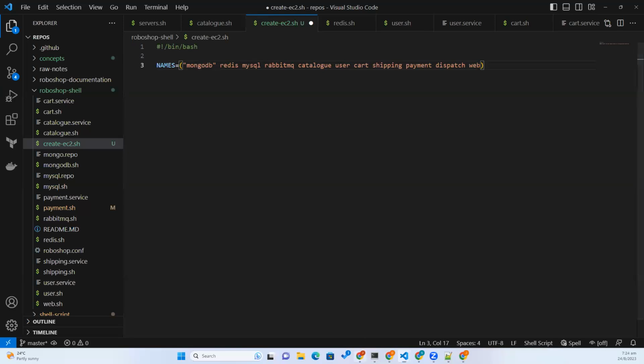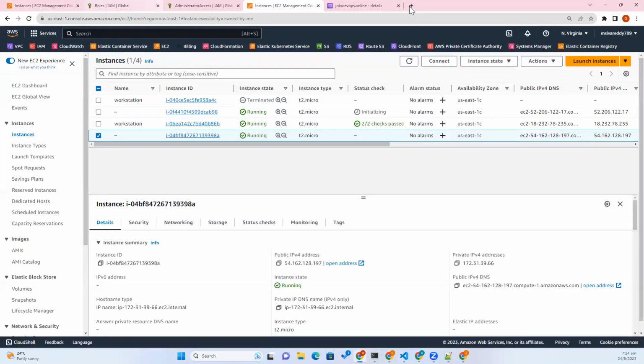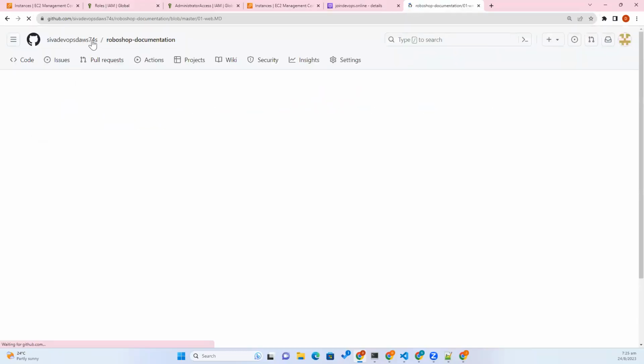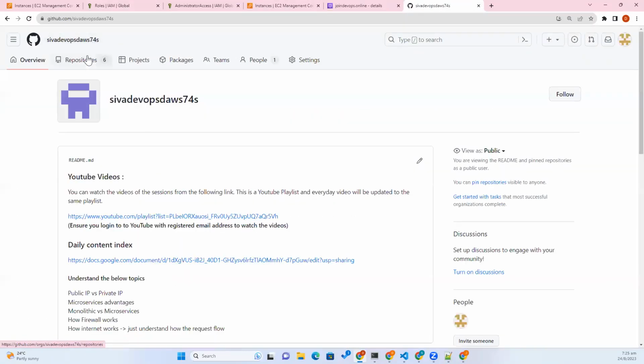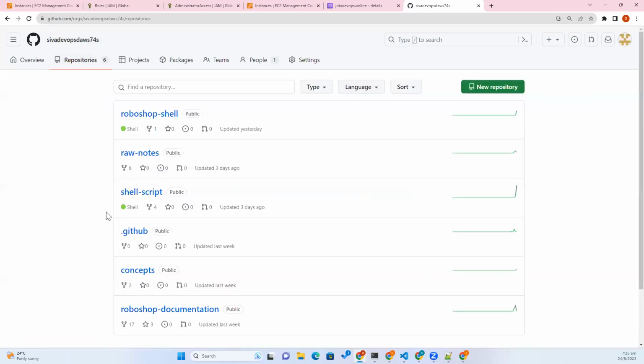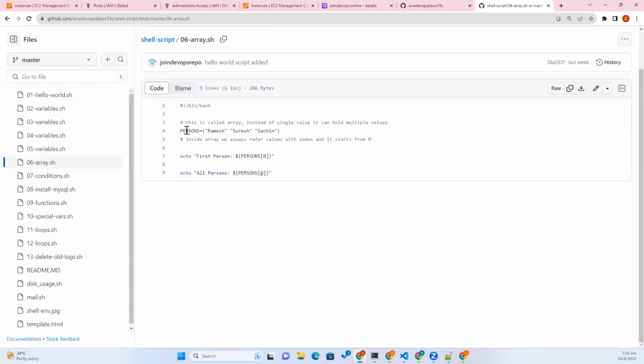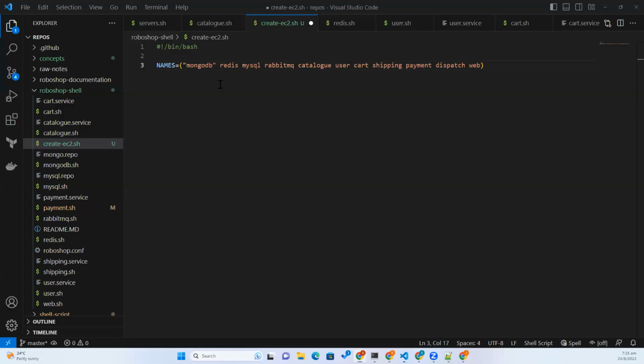So we discussed this, right? Let us go to that. In our shell script repo, we discussed the arrays concept. This is how you give an array, and then this is how you will get the entries. Okay, so I'm giving arrays like this.